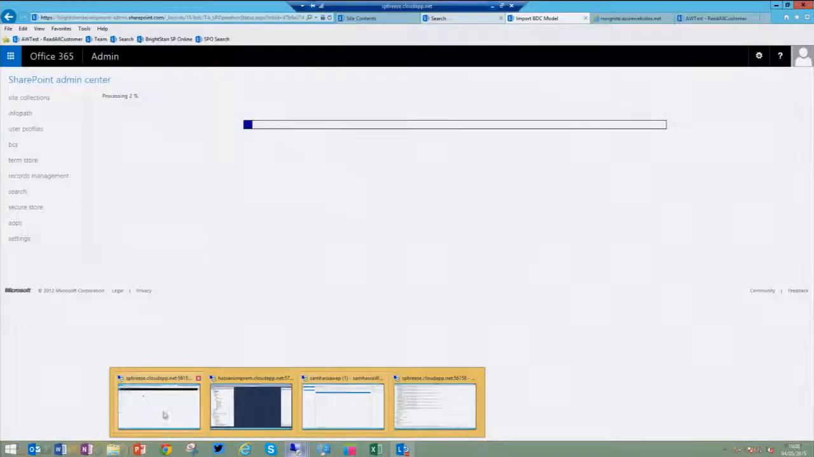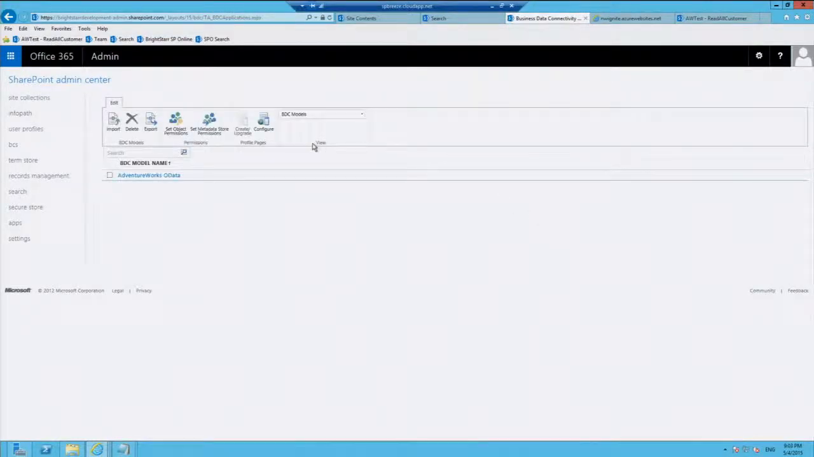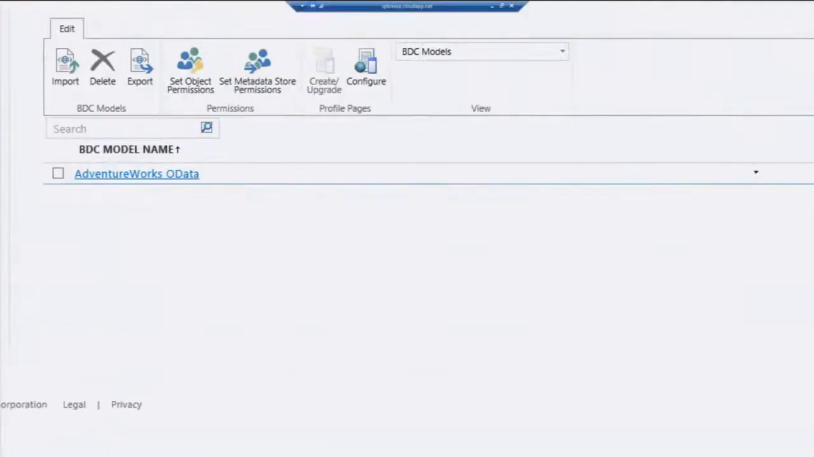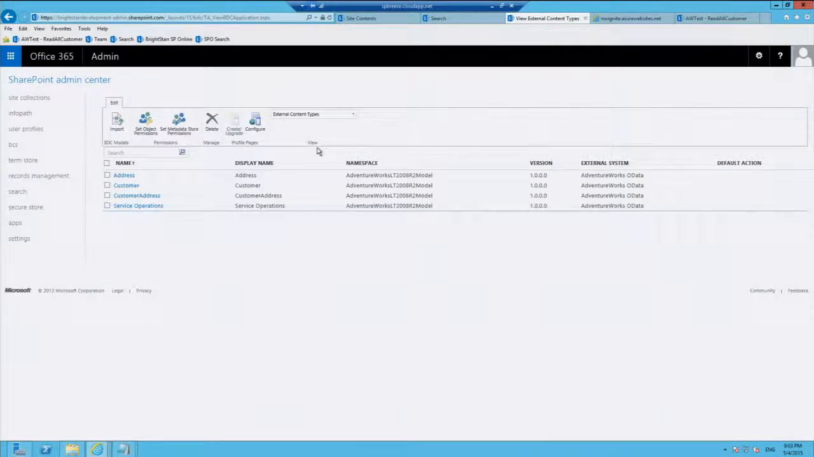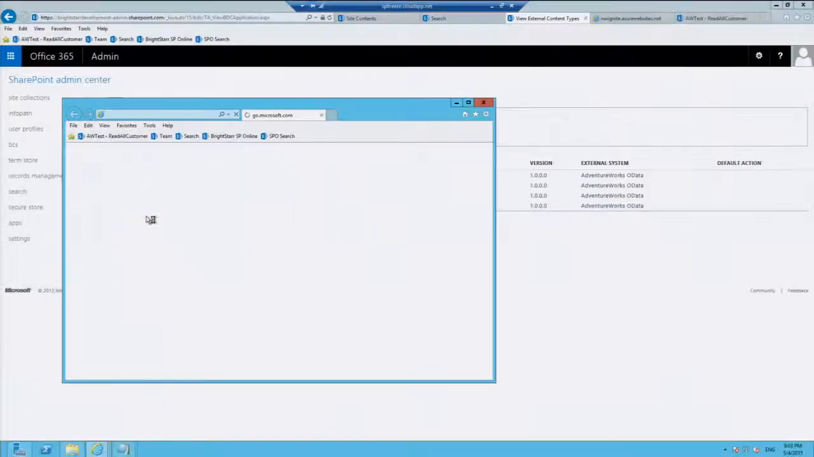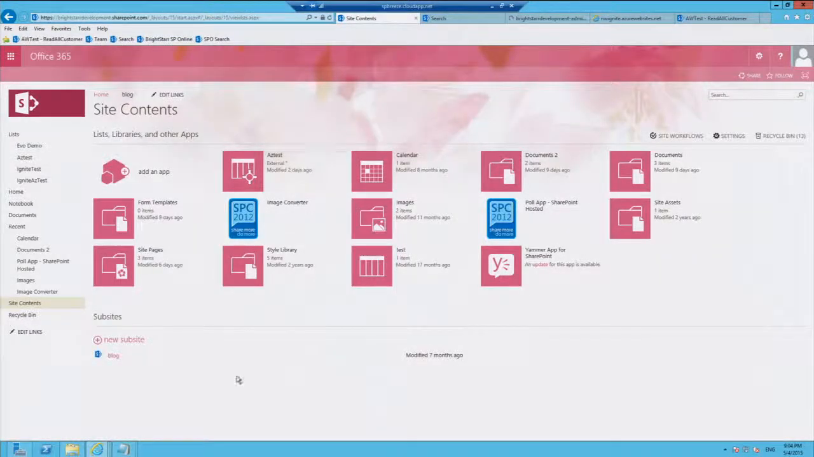So hopefully, if we flip back over to this guy over here, we can see that the BDC model was successfully imported, which is good. So no troubleshooting required there. And if I go back to that page, I should see the model imported and the associated external content types now. Just wait for that to tick over. You can see we've got the model name of Adventure Workzone Data there, and we should see a couple of content types which were defined. I think there should be 3. So 4 actually. We've got address, customer address. Oh, what's going on there? Whoa. Don't know what happened there. Right, anyway, hopefully you saw a glimpse of those.